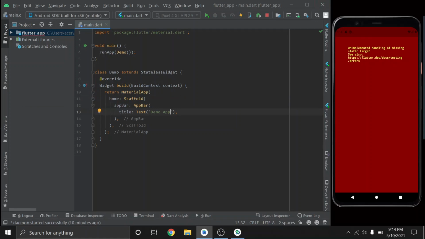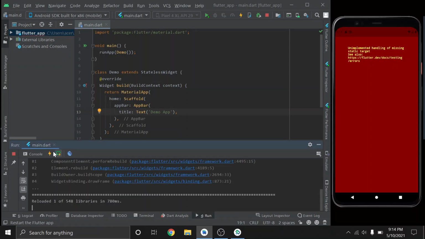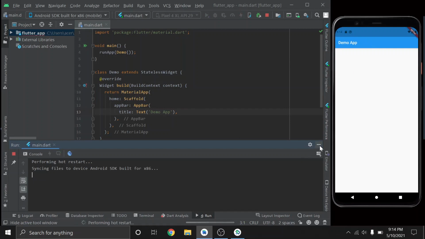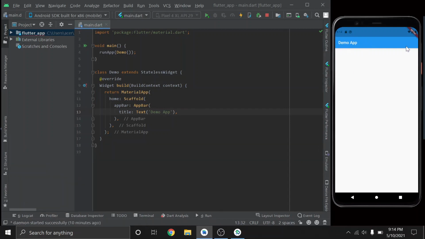Okay, and let's just restart and see. Okay, there seems to be no change because now you have to actually reload the whole application to implement the changes. Okay, so now you can see, we have an AppBar. Okay, and that has a title called Demo App.